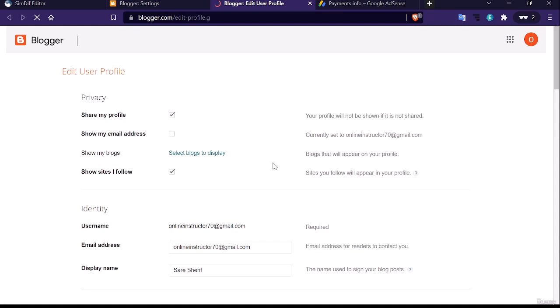So just click on user profile, and then it will refer you to the user profile page where you can edit the profile. Then you can choose to share your profile, and if you don't share it, it will not be shown on your website. Then you can set to show your email address as well, so that Google can contact you through your email address.